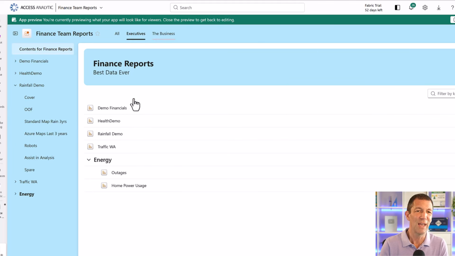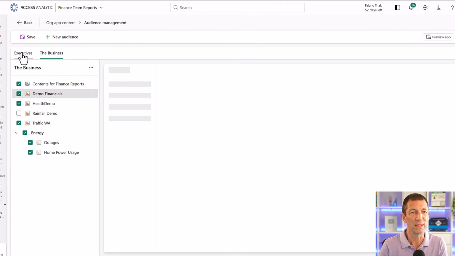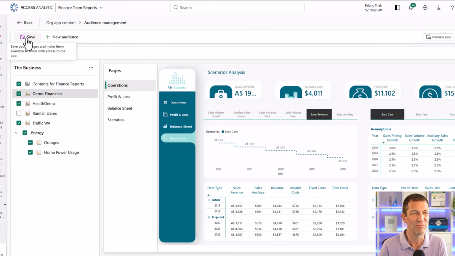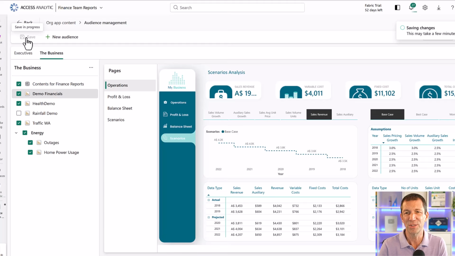So then how do you give access, or how do you put people into these sort of audiences? It's a bit weird, I think, how this works. I don't really like it. So I'll just go save.